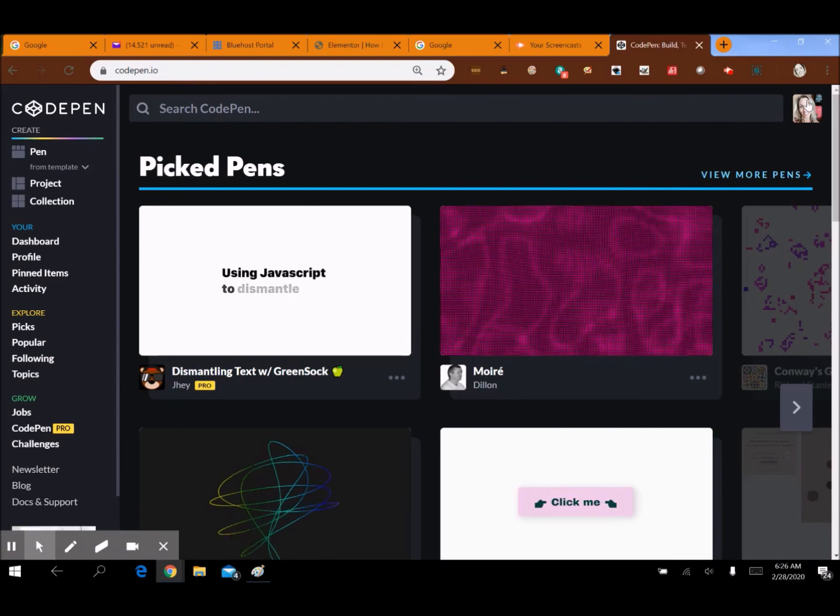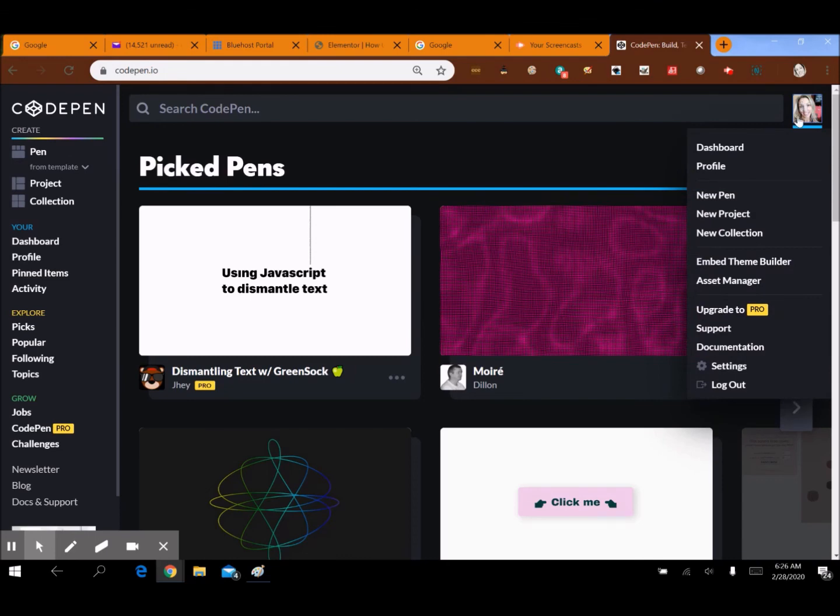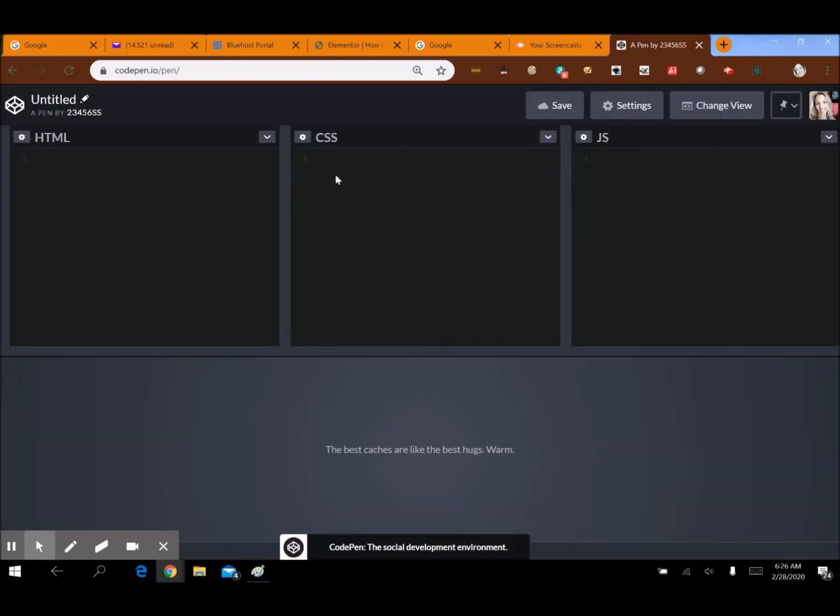So here I am in CodePen, and I go over here to my little icon, and I'm already logged in. So if you need to take a second and log in, that's great. I go to my icon, I click on it. There's my dashboard, my profile, new pen, new project, new collection. I want to go ahead and click on new pen. All right, so here's my HTML window, my CSS, my JS, my JavaScript. I'm just going to be using today my HTML and a little bit of CSS, and we're going to make that car move up a hill.